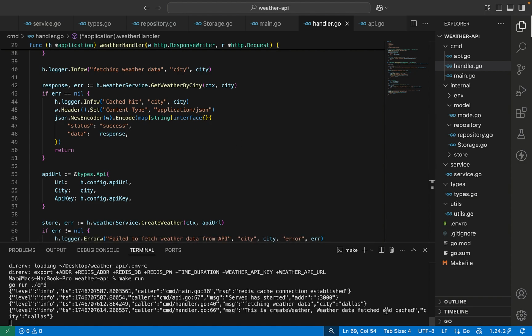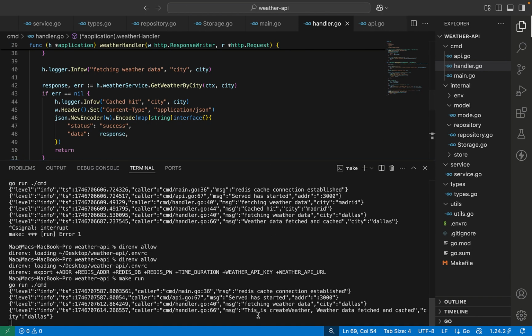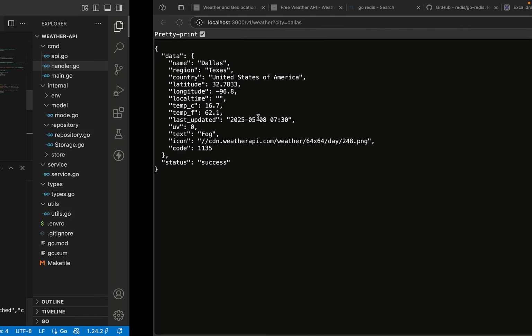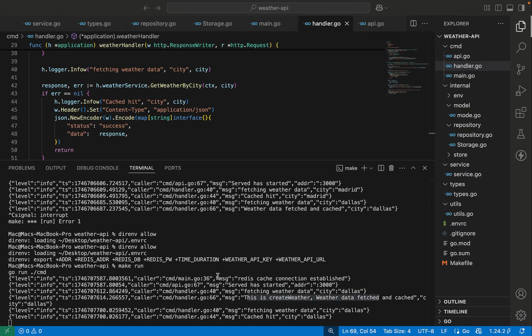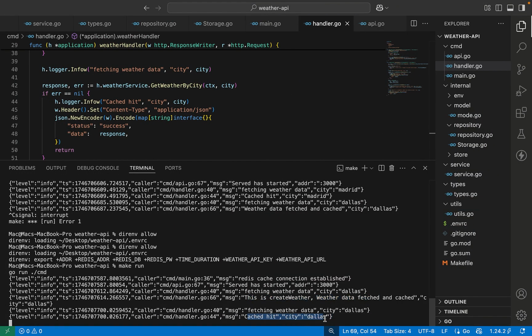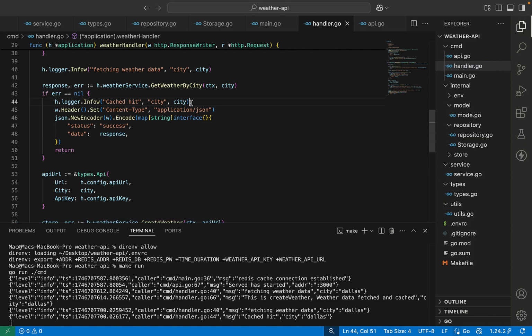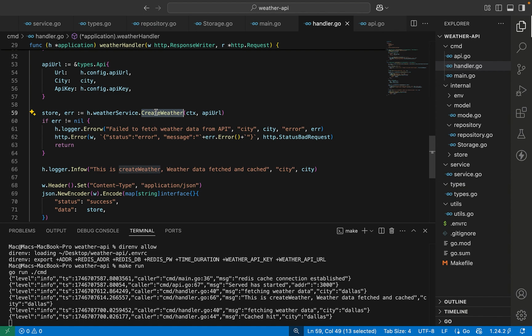Alright, so we are going to do Dallas again. I just want you guys to see what we have here currently. Let me push this. This is what we have right here. If you go back and make the call again, we see Dallas again. What do you see? You are seeing that it cached it. It has been cached. This is what is being hit again. You can see that get weather by city doesn't come to this side anymore.